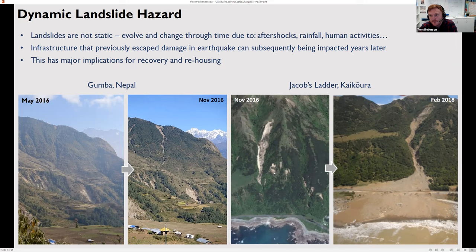And if we look at QuakeCoRE, the best example of this is a slide known as Jacob's Ladder, just on the northern portion of State Highway 1, south of Waipapa Bay. This is what it looked like on the day of the earthquake. This is what the earthquake did. And then when cyclones Gita, Cook, and Debbie came through in 2017 and 2018, that evolved and ran out. Here you can see what it looks like after Cyclone Gita, substantial debris flow deposits, dramatically impacting State Highway 1. Now, remember, we've already spent $2 billion repairing State Highway 1, and this is a portion that wasn't impacted in the earthquake, and now it's been impacted.